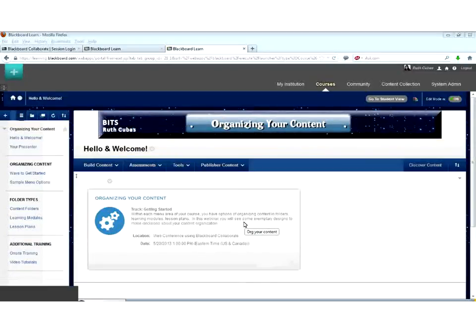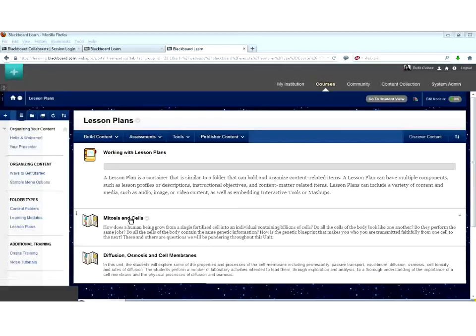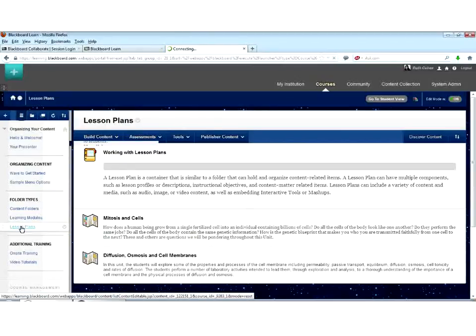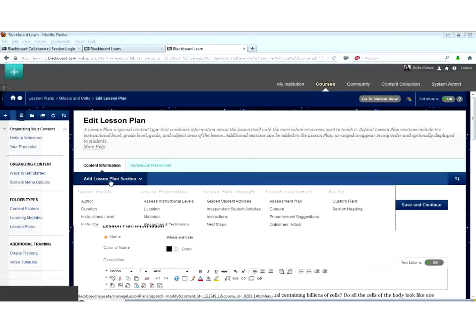I am going to switch out of student view and into teacher view, and I want to take you into what the lesson plan looks like from the instructor perspective, because I want to pull up the different lesson plan sections that you and I can pick and choose from when it comes time to put together the header for our lesson plan.